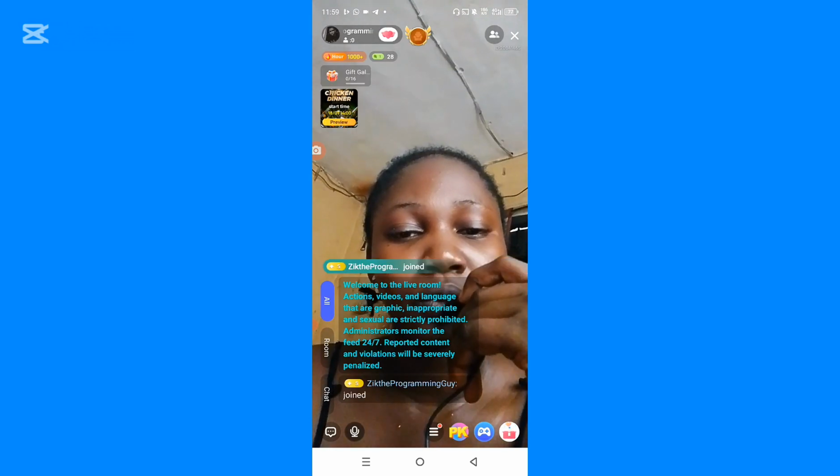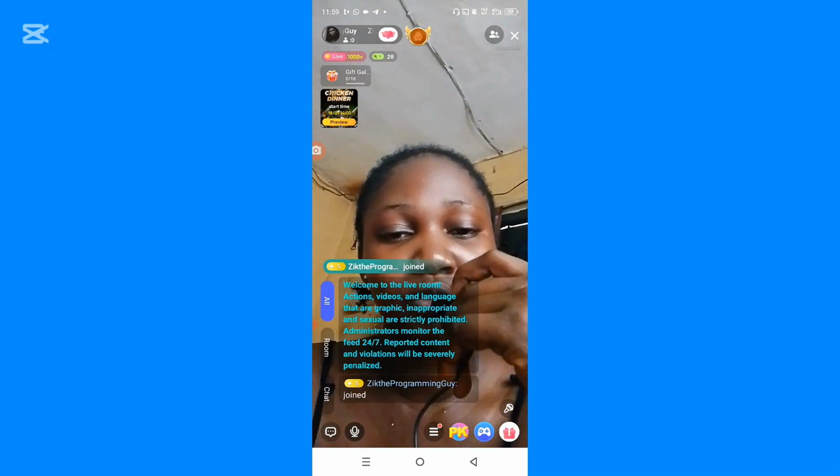So clicking on go live, you can now start playing your new fishing era with your friends or random users on Poppo Live.